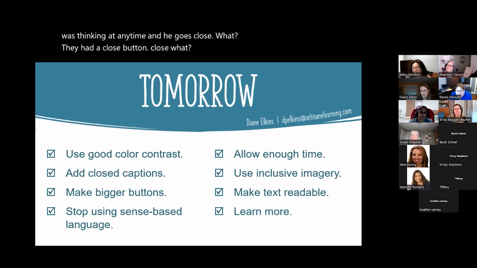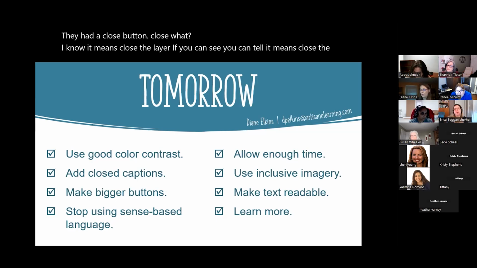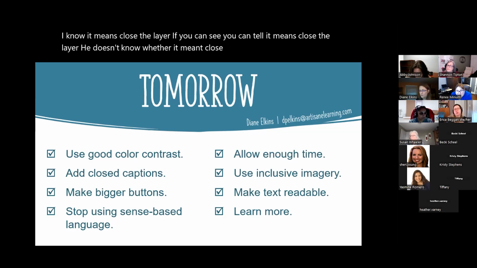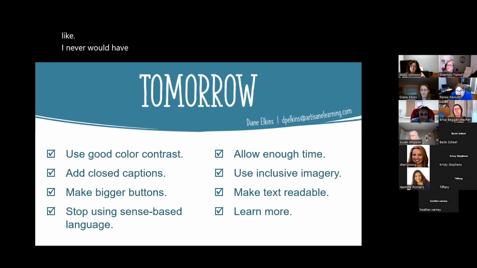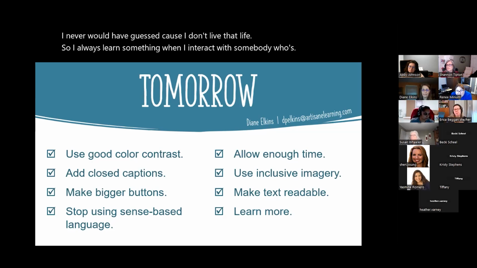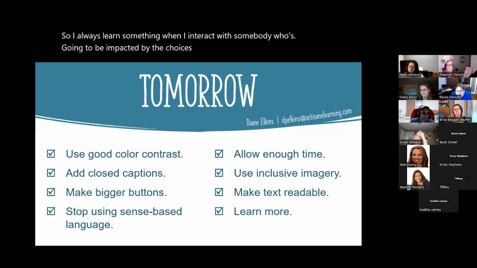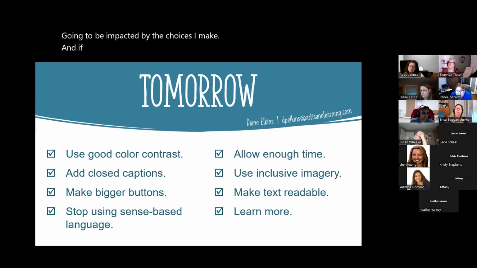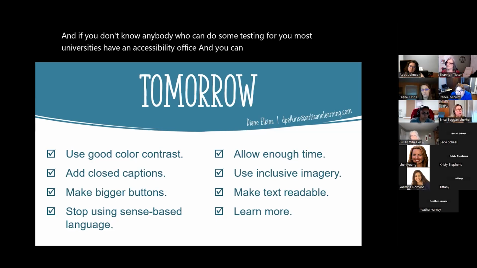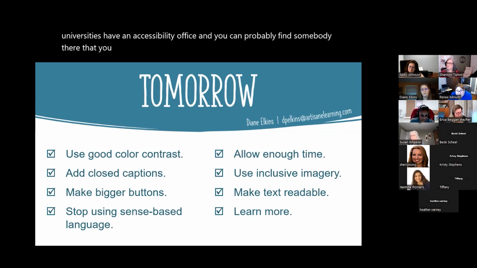Well, I know it means close the layer. If you can see, you can tell it means close the layer. He doesn't know whether it meant close the course, close the browser. I never would have guessed because I don't live that life. So I always learn something when I interact with somebody who's going to be impacted by the choices I make. And if you don't know anybody who can do some testing for you, most universities have an accessibility office, and you can probably find somebody there that you can hire to do a little testing for you and give you some feedback.